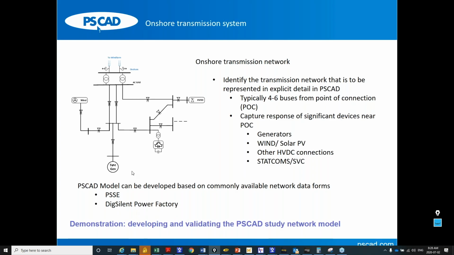Of course, your generators may have non-standard or non-IEEE type exciters and governors, like custom designs, in which case direct conversion is not possible. You have to develop these models manually based on the block diagrams of the control systems.